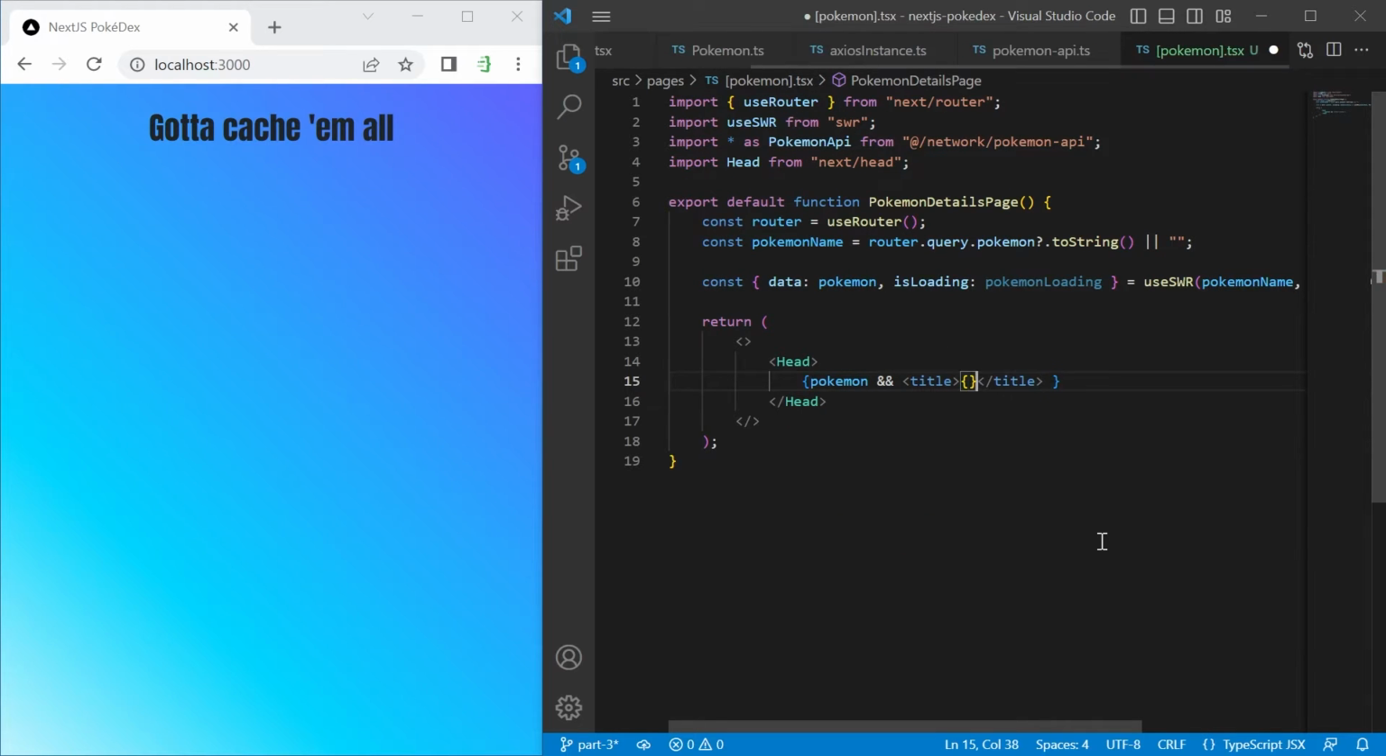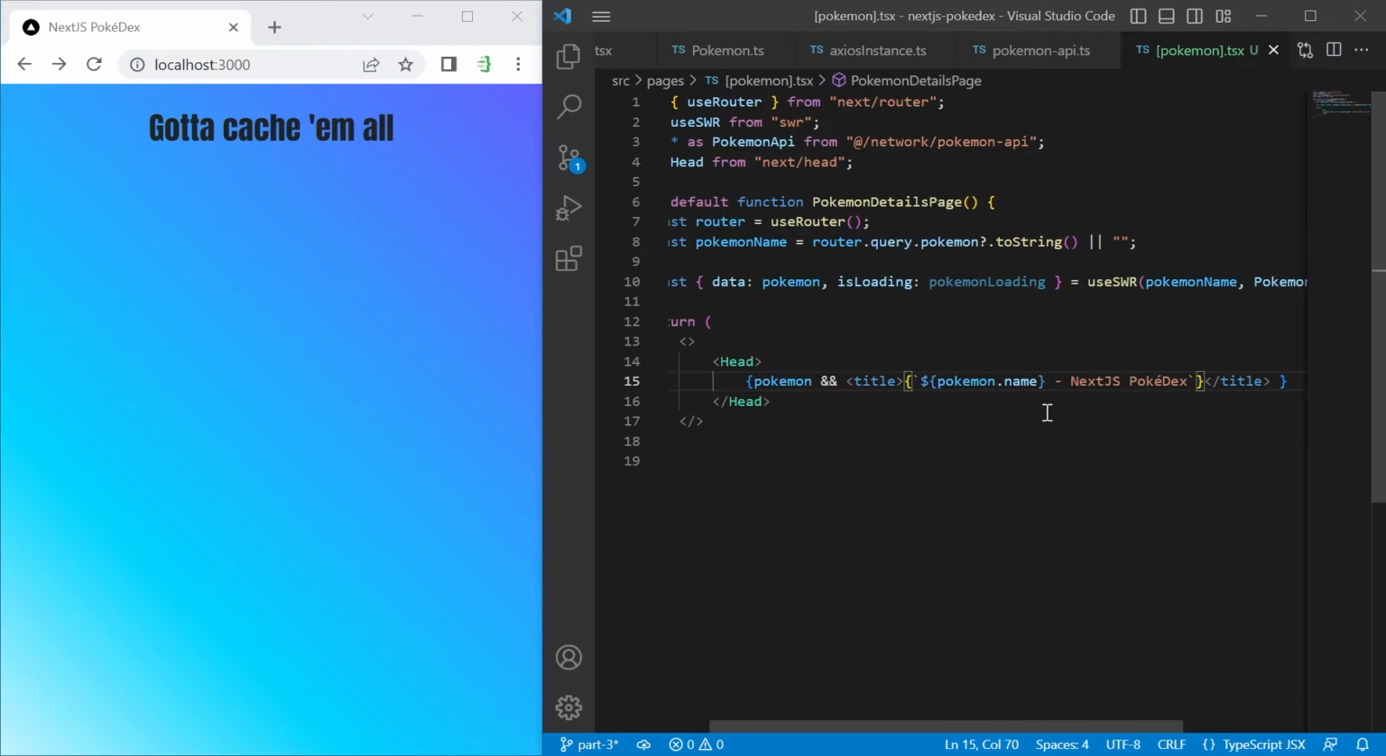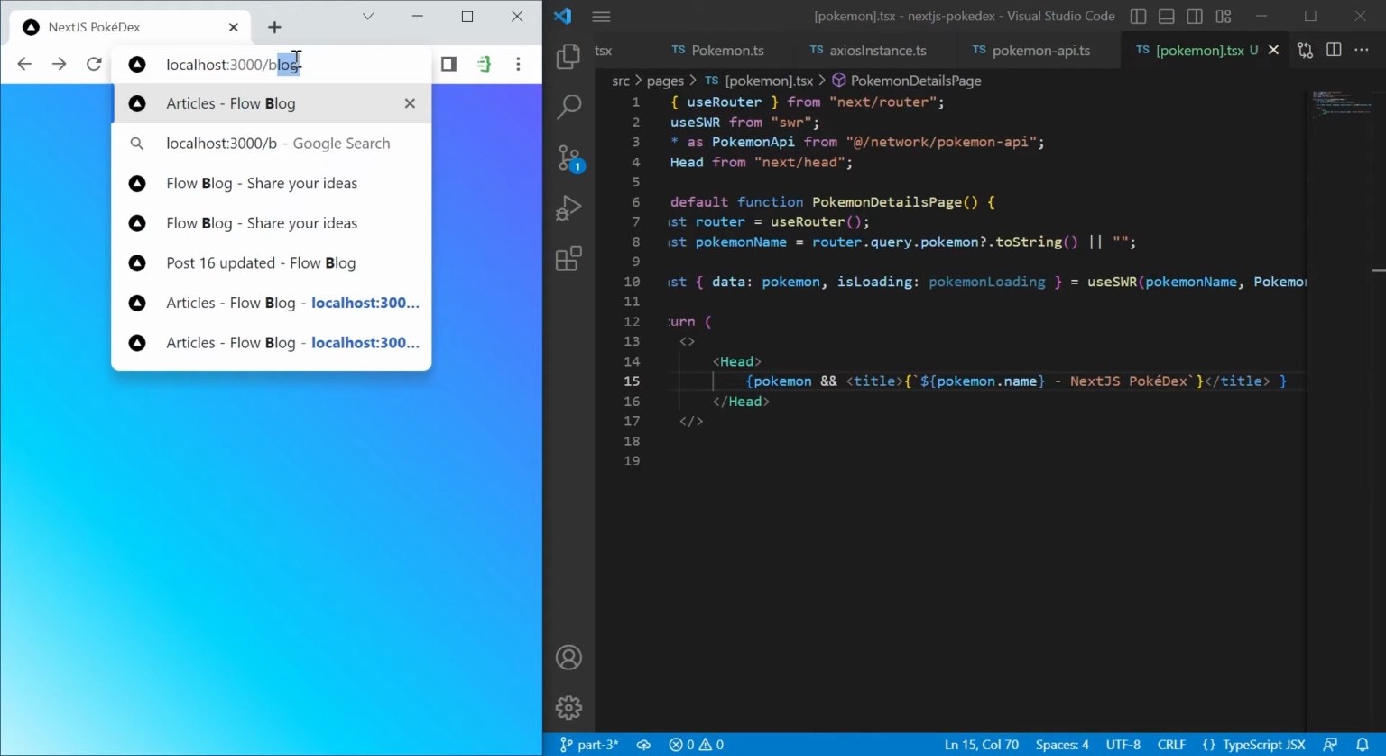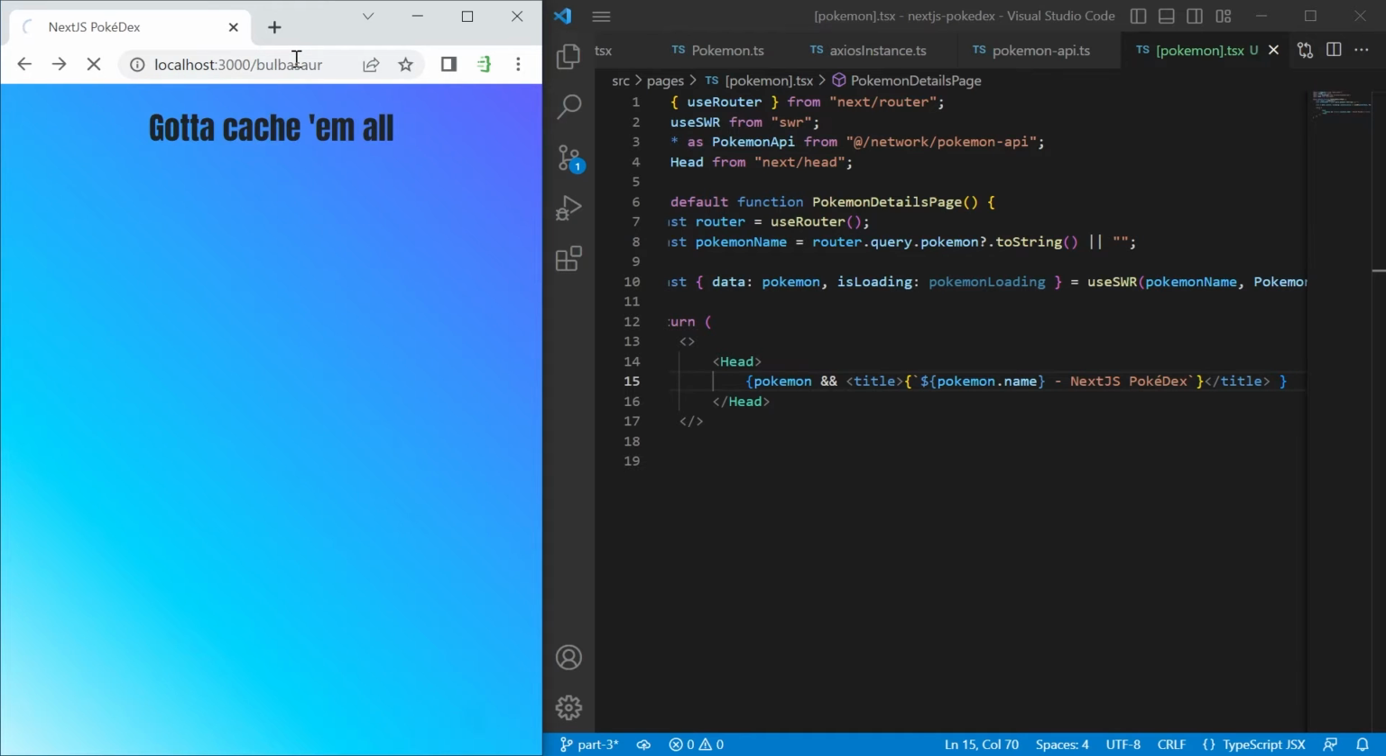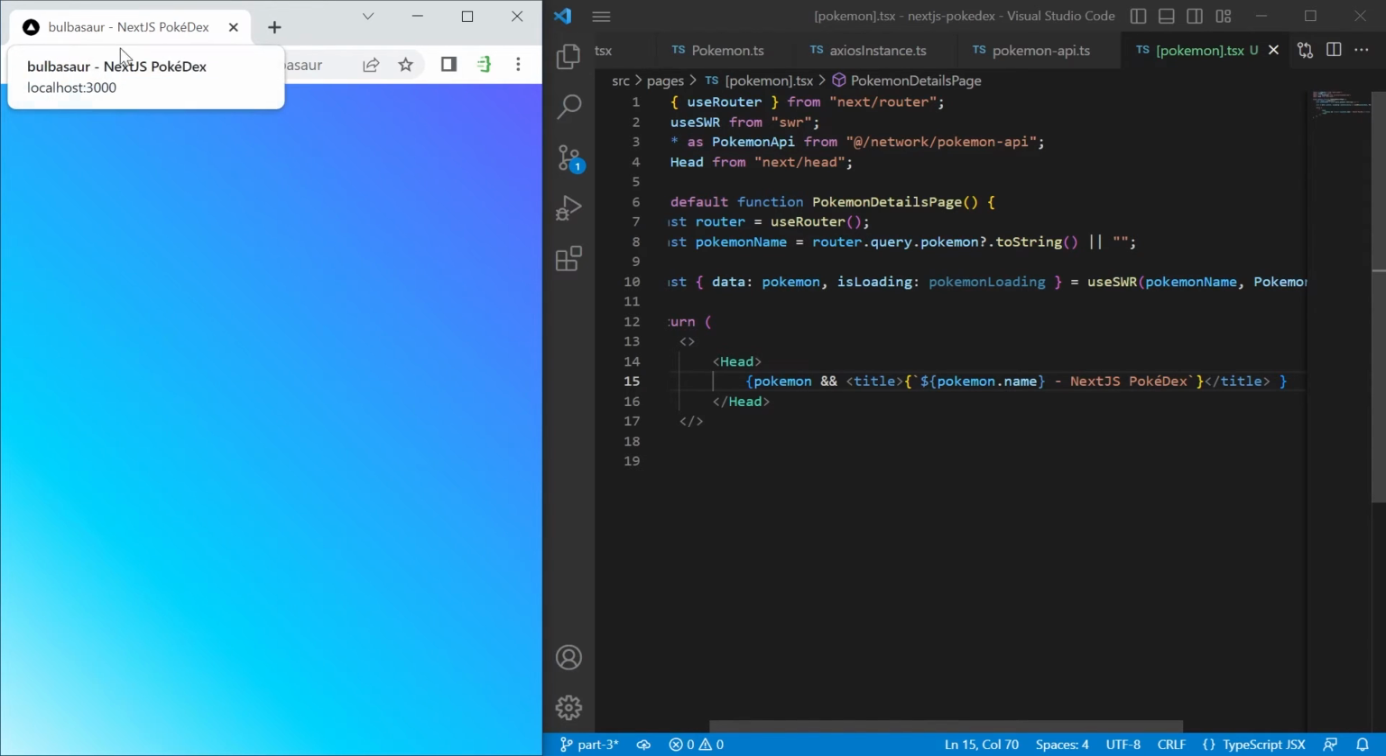So we add another pair of curly braces here because I want to enter a backtick string. And I want to start this backtick string with Pokemon.name. That's the name of the Pokemon we loaded. And then minus NextJS Pokedex. Let's actually save this and try this out. So if I type in, for example, /Bulbasaur, then we load the data for Bulbasaur. We don't see anything on the screen yet because our layout is empty, but we see the name of the Pokemon in the title of the tab.